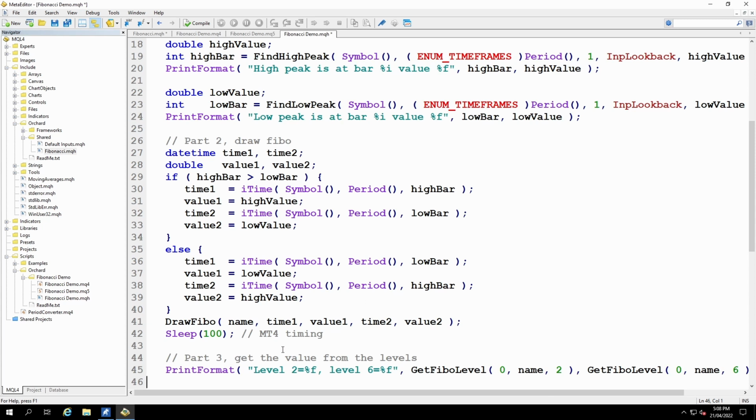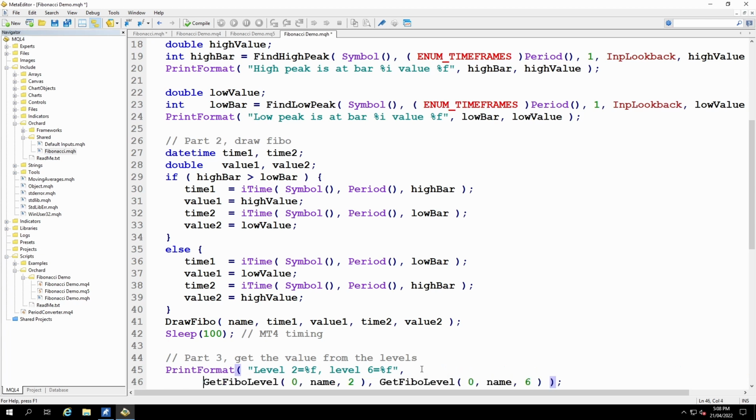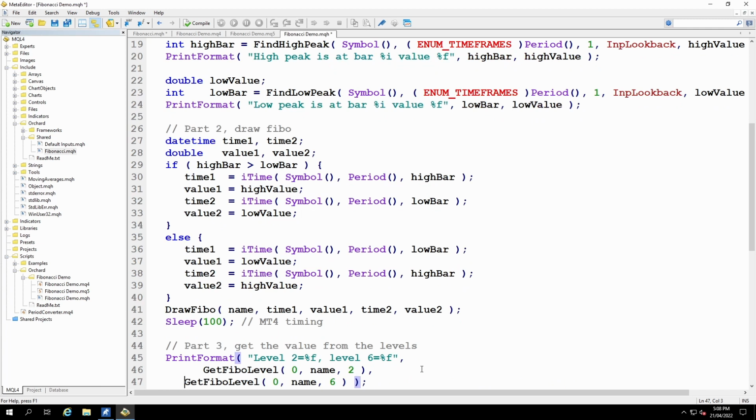Now at the third step, I want to get the values from those levels on that Fibonacci. And I've just chosen levels 2 and 6. So I'm using this statement print format. Level 2 equals %f, level 6 equals %f. And the arguments, which I'll just wrap around so you can see them better. I'm then just calling get Fibo level 0, name, level number 2, and level number 6. So those values from the get Fibo level function will go into these placeholder arguments in the print format.